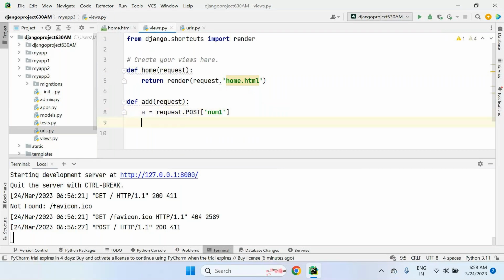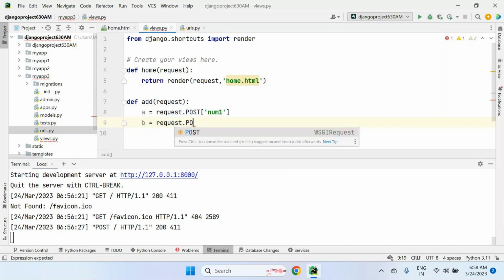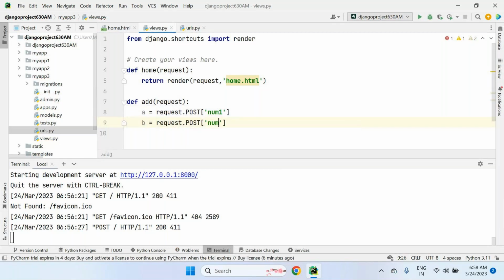The value is num1. B equals request dot post, what is the value? I'm taking num2 here. So by using this add view, I'm collecting the values from num1. Request dot post: whatever the posted data from the home.html, that posted data I'm requesting, num1.